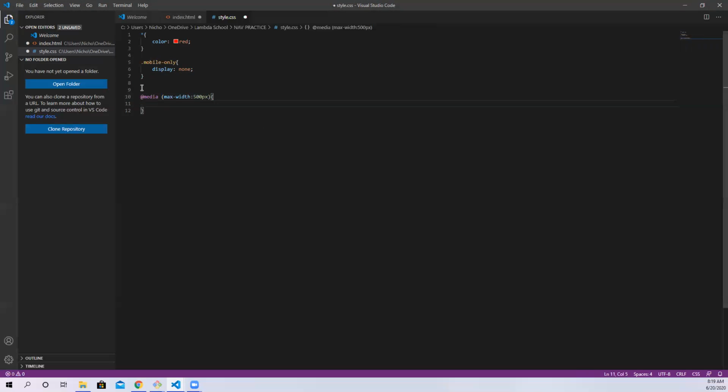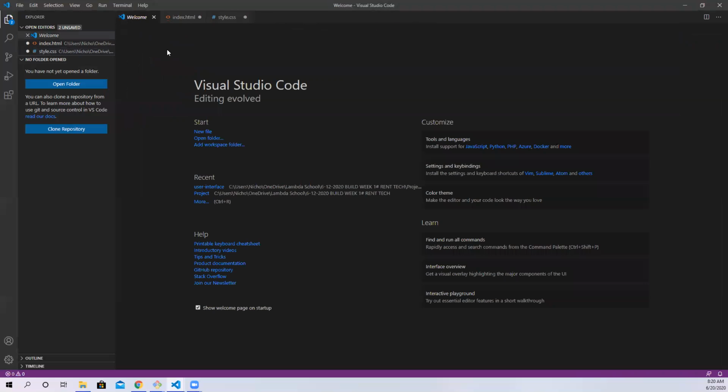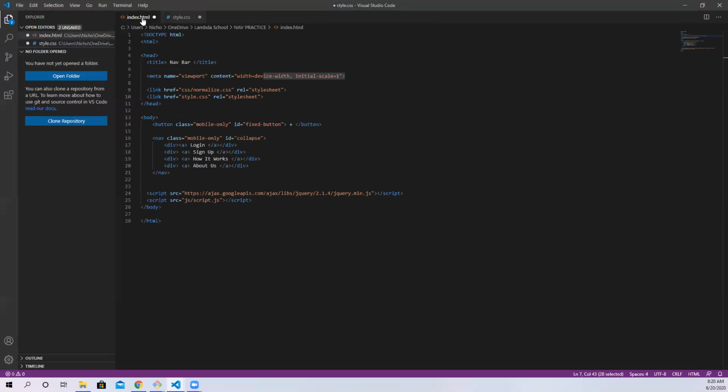And then what you want to do here is go in here and do dot mobile only, and then honestly I want to keep it display none, because we don't want it to show unless we click that button, because otherwise we have a really noisy nav always popping up.